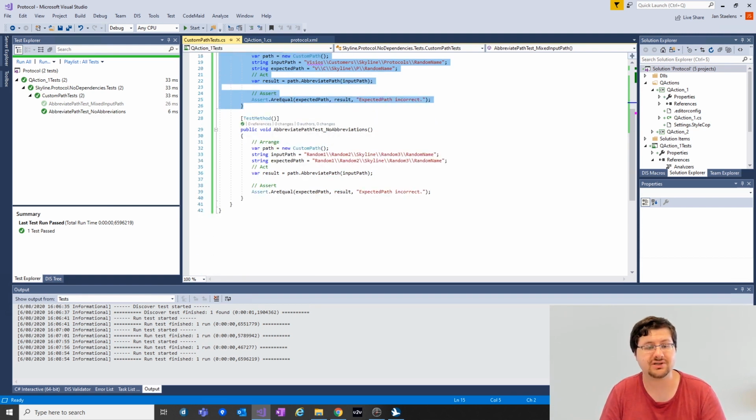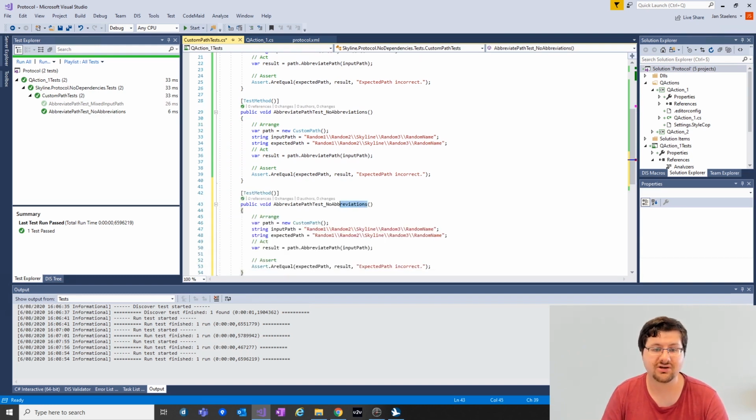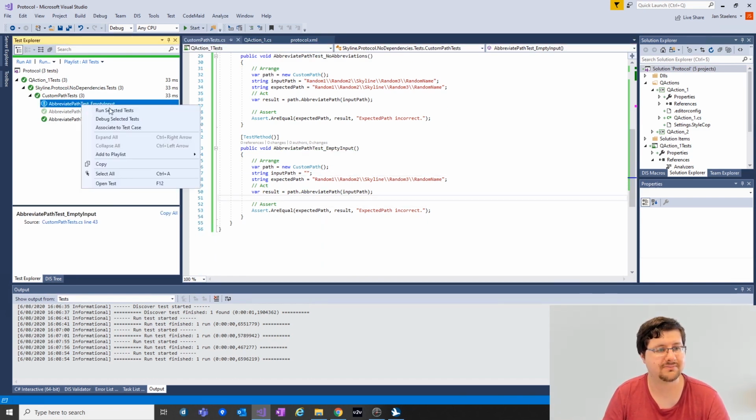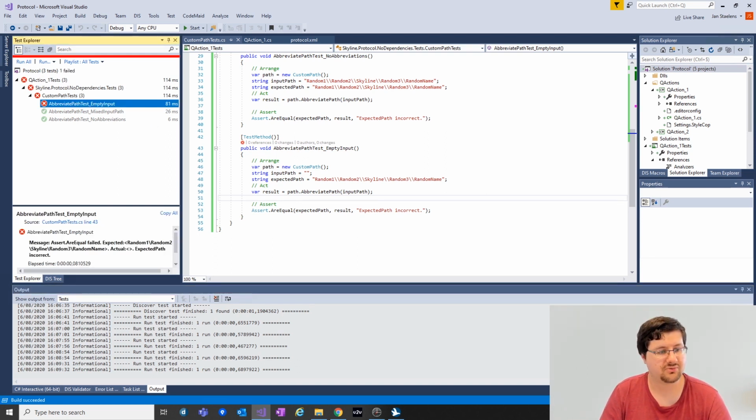So you can make a couple of these, and once you have one of them, usually it's quite easy to just start adding more of them, like, for example, empty input. What happens if I provide an empty input? So my input path is empty. Let's run this test and see what happens. So it fails, obviously, but what happened? Did it throw an exception? No, it seems like it failed because it expected my random thing, but it actually got empty.